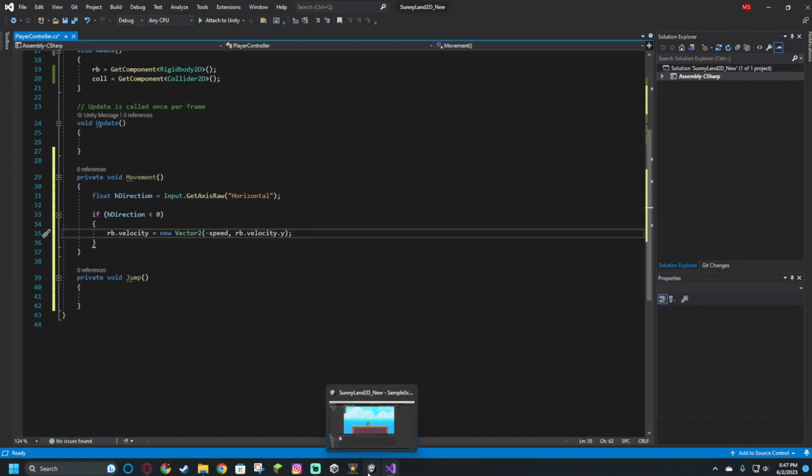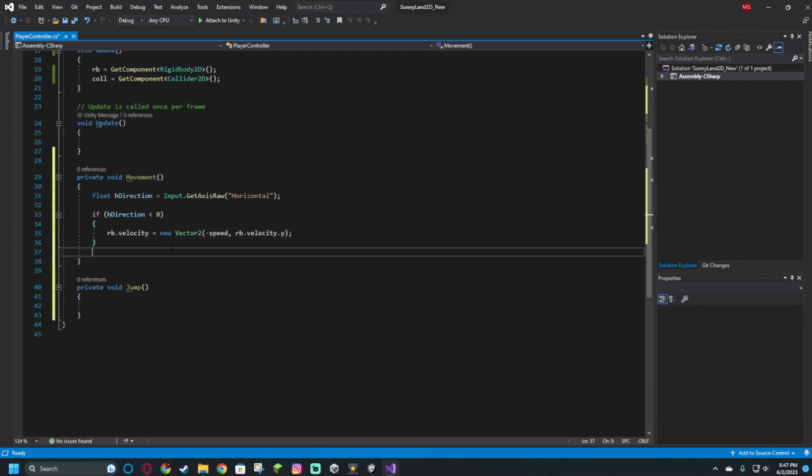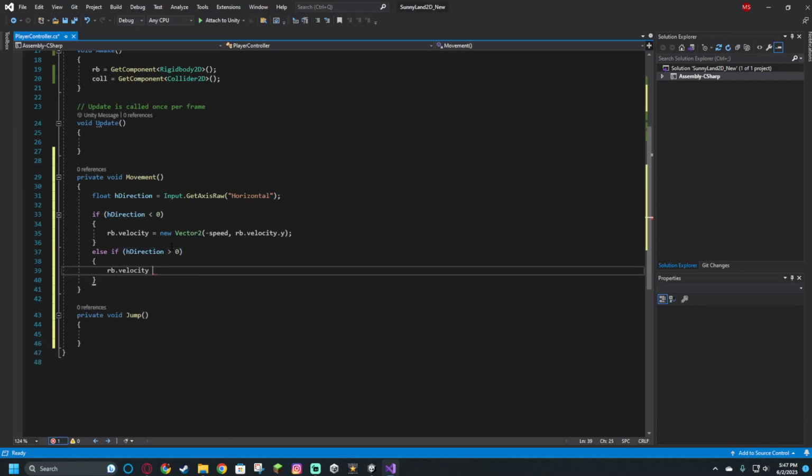And that's how it works with Unity as well. So this controls the left movement, and I'm going to do an else if h direction is greater than 0, and do an rb.velocity equals new. But you could also duplicate by doing a Control-C, then a Control-V, and just changing speed to positive. We're not going to change rb.velocity.y because that should be used when we're jumping, if you want to move our y variable. We're just using x because that's our movement.